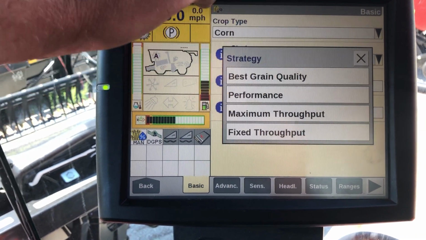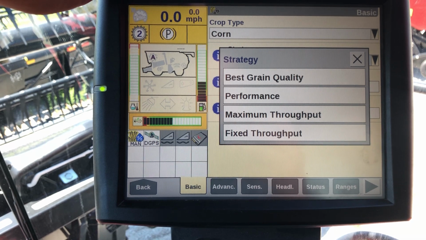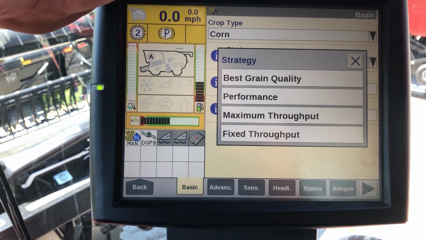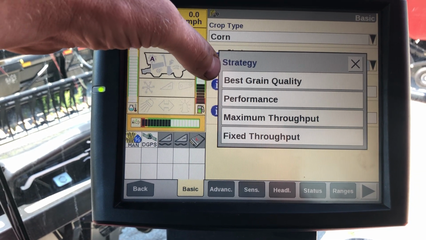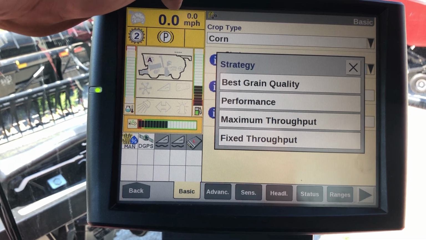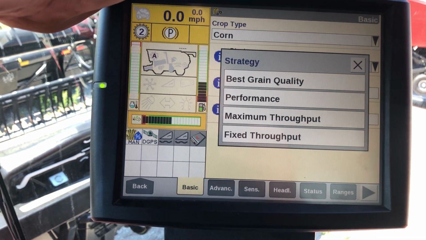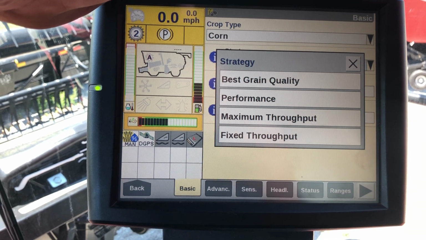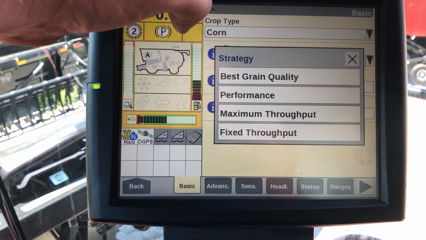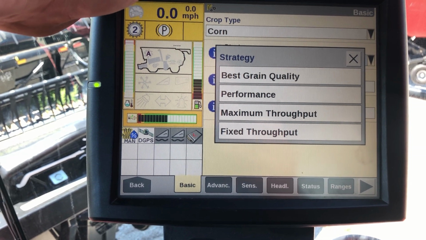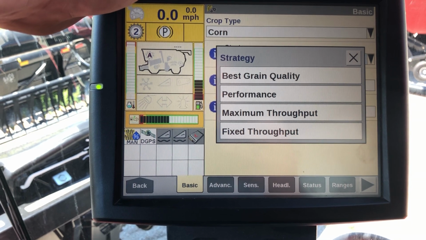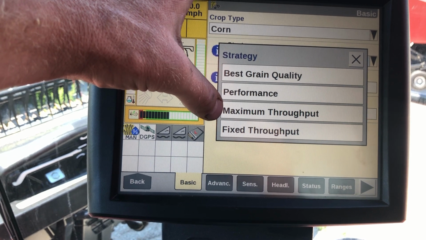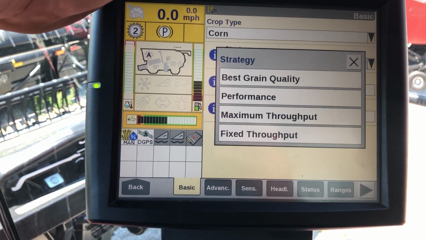For strategy, we've got best grain quality, performance, maximum throughput, and fixed throughput. Performance is typically where I run in most applications. It gives you an overall optimization of the machine. Best grain quality, if you're doing seed, grain quality, or food grade crops, and you're concerned about what's going in the tank, will make some sacrifices to performance to try to give you less damage and less MOG in the tank.